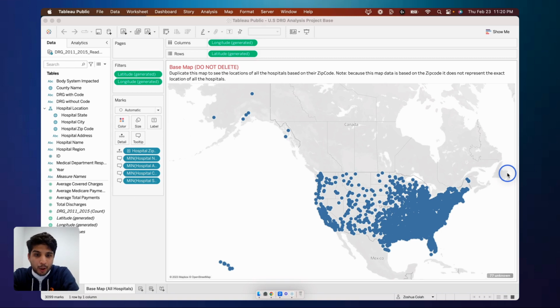Now the file has opened up on my computer. What you should see is a map that shows all the hospitals in the United States of America that are part of the Medicare Part A program. This is basically a base sheet. It's kind of useless. I've just put it together to show all the hospitals. We're not going to be using it at all. I just wanted it to be there so that you have a base page, per se.